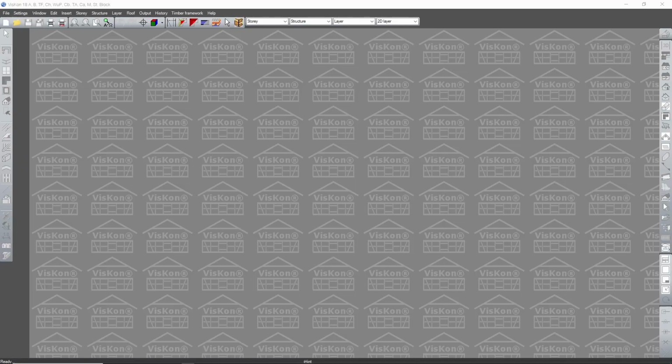In today's video, I'll show you how to create a roof in WETO VisKon based on a predefined floor plan. In VisKon, there are several ways to start designing a roof. You can import a DWG, PDF or even an IFC file as a base to work on manually.